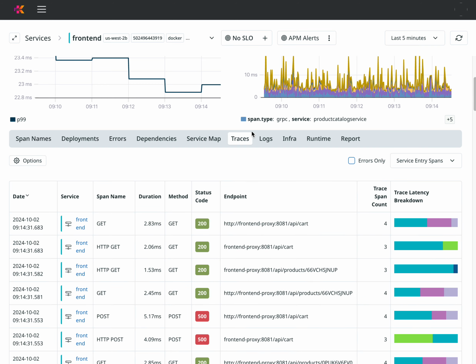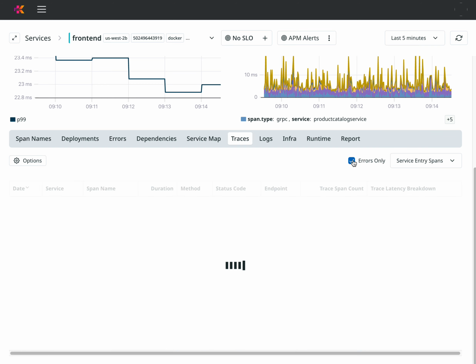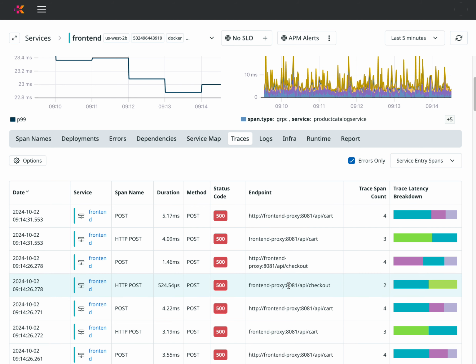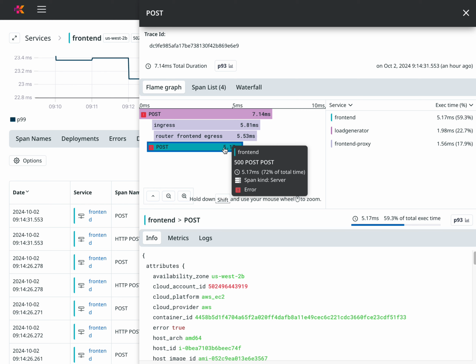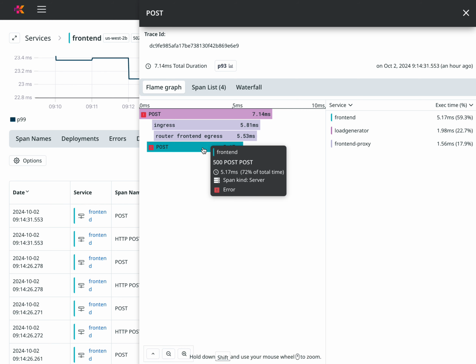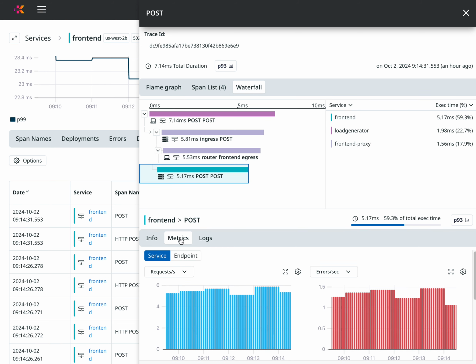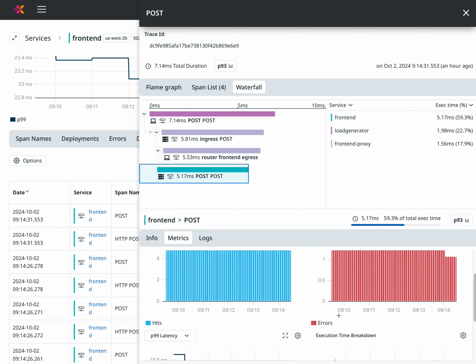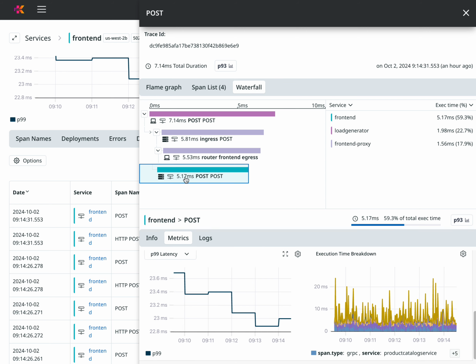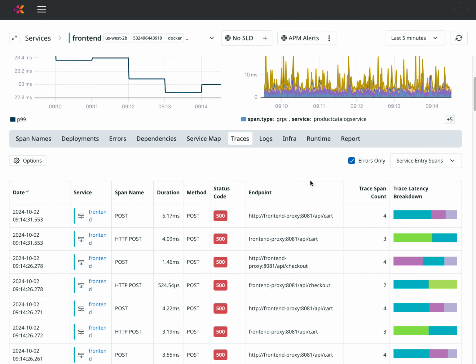Now, boom, down into the traces. Billions of traces. Let's look at the errors only. So I can quickly pop in. Let's take a look at this first one, front-end proxy. Boom, I get to look at the flame graph itself, go to the spans, look at the span list, check out a waterfall, even look at the metrics associated with the service and the endpoint. I have almost everything I could possibly need right here in front of me.